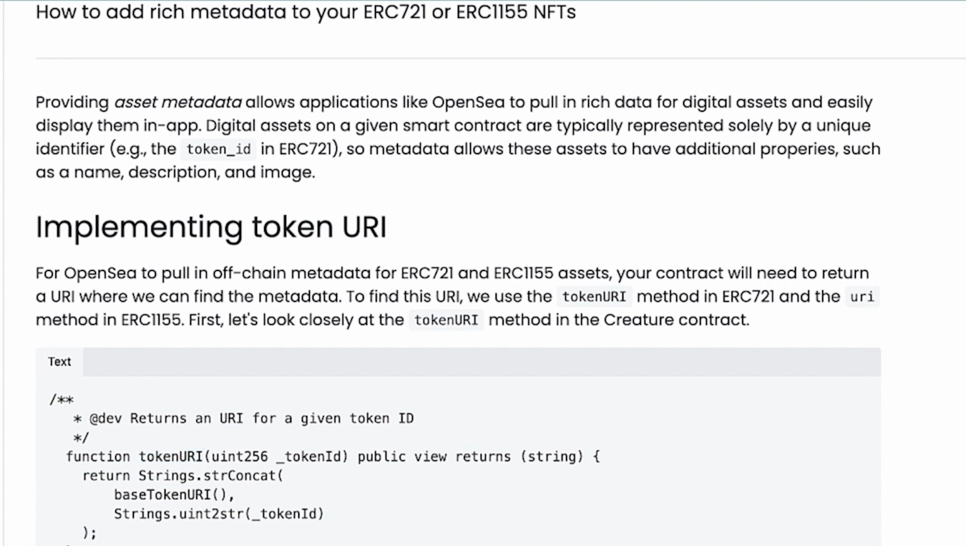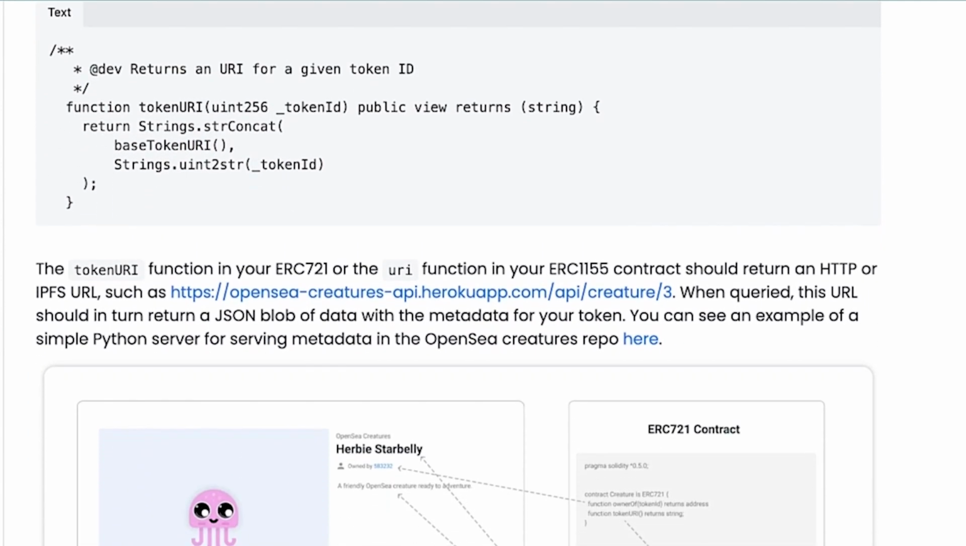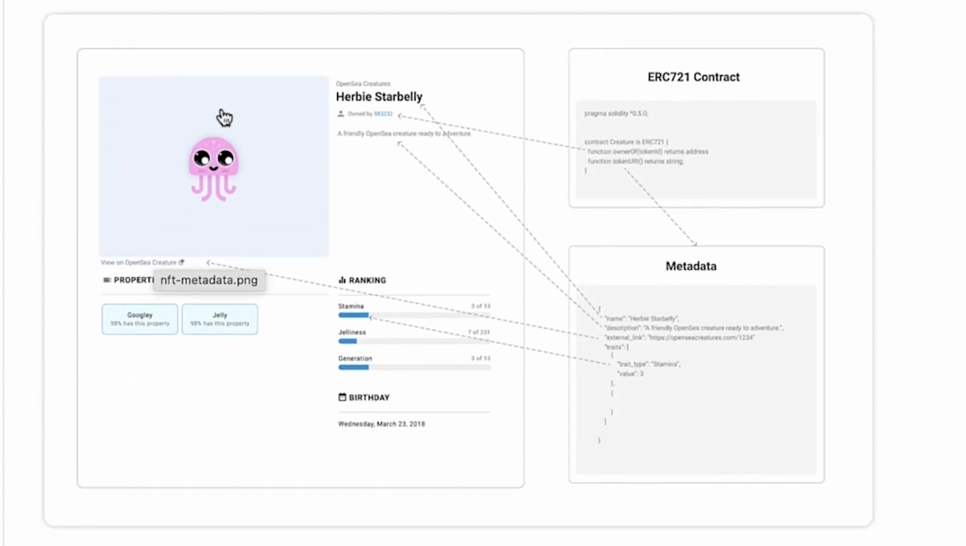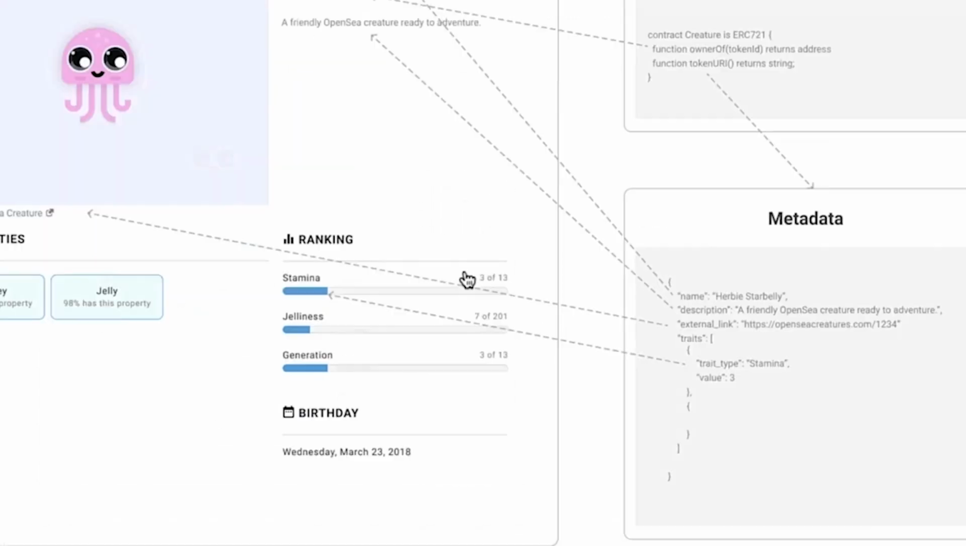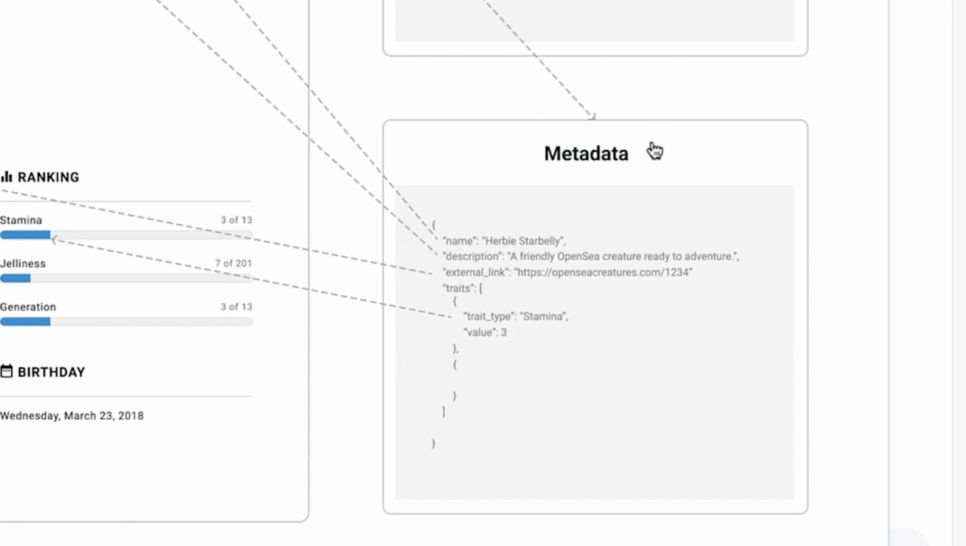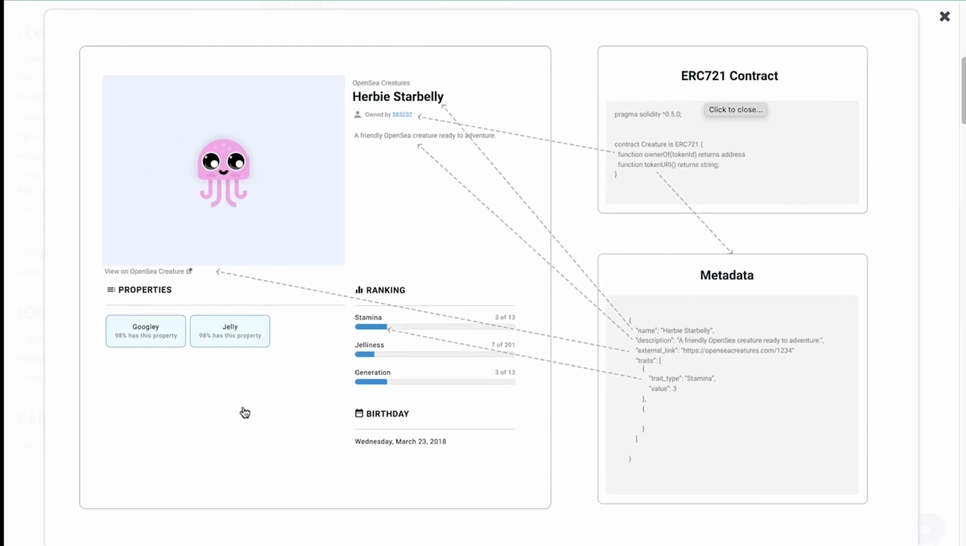And then by obtaining that token URI, they basically are going to get all the information that they are going to use to render in the UI. For instance, in this example, you can see that the ERC 721 contract has associated a URI. And this URI is going to return this metadata that the OpenSea user interface is going to use to render all the information of the NFT. Okay?